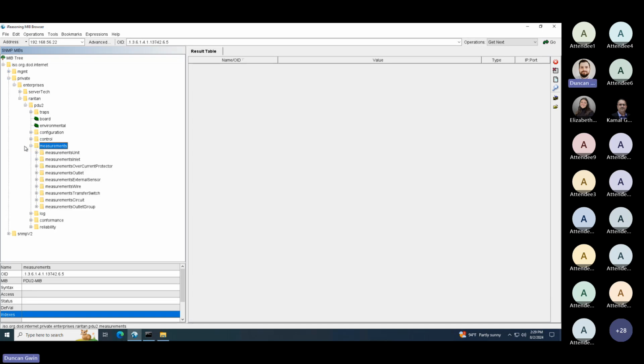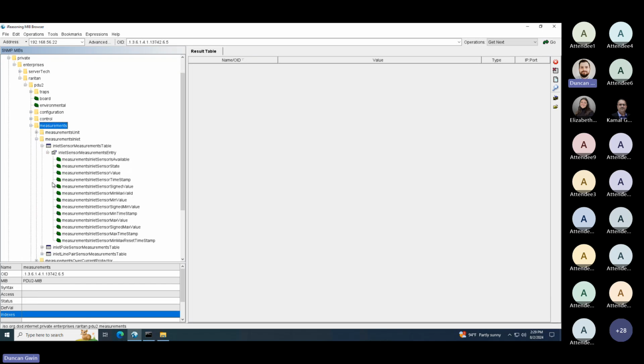And if we expand this, we see the familiar structure that we've been seeing in every subtree, where we have unit, inlet, overcurrent protector, outlet, external sensor, etc. Again, these other portions are not relevant to this particular product, with the exception of outlet groups. So we're going to ignore a few of these. Now, I'll start with the inlet level, because that's going to be one of the more common tables that we look at here. And if we expand the inlet sensor measurement table, we see that we have a variety of different endpoints or nodes that we can pull here.